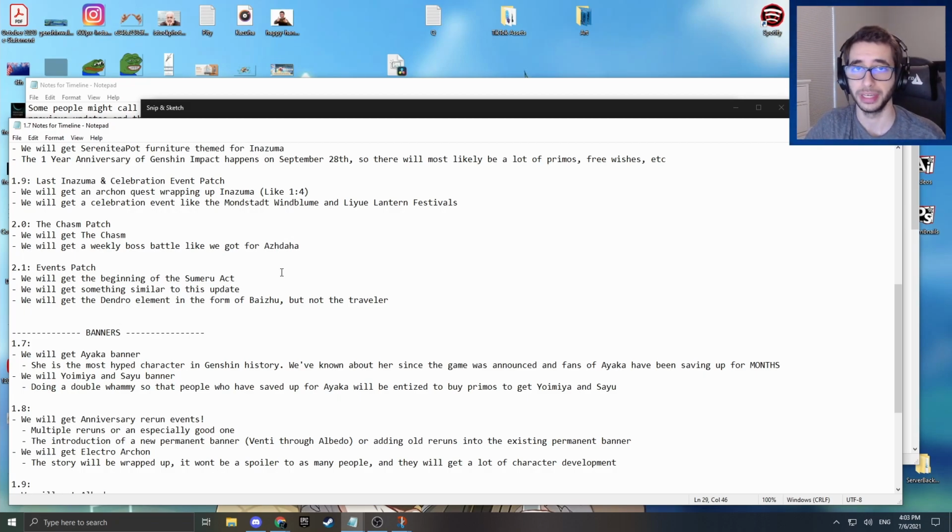We will also probably get something like what we got with the Beidou story and the Kazuha story right now, that will tie the Inazuma story all the way to the Sumeru story. And we will probably get the Dendro element in the form of Baiju, a character that has been in the game for quite a bit, but we've only seen, like, talk to him maybe twice.